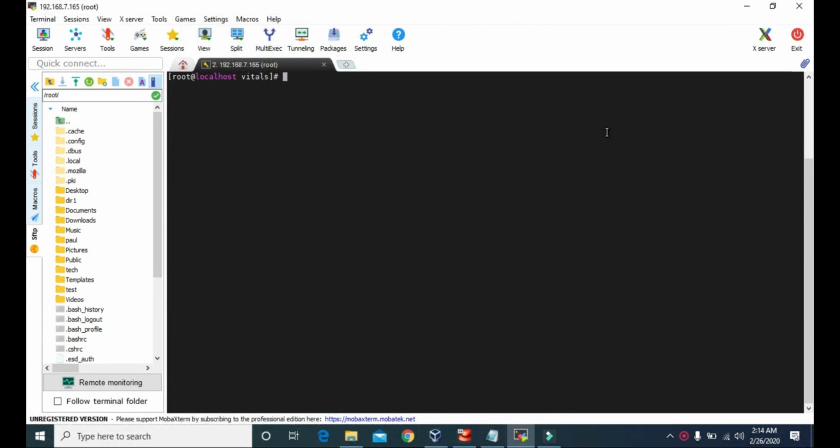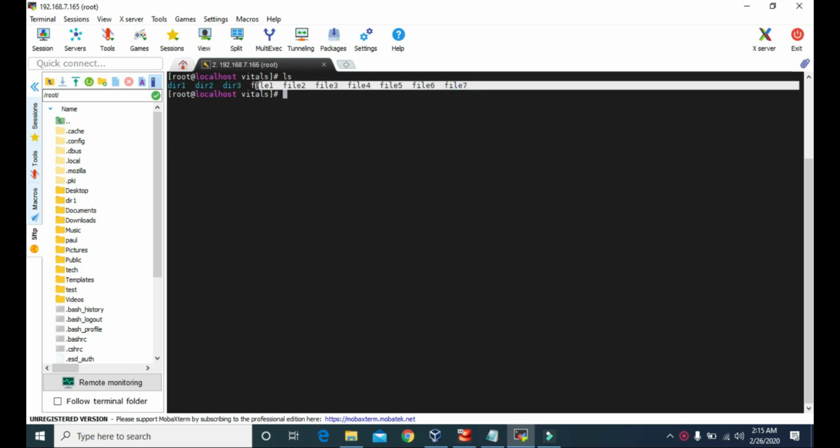Today we are going to learn how to move files and directories in Linux CentOS. To move the files and directories, we use the mv command. So let's get started. Right now we are in the vitals directory, and inside this vitals we have three directories, dir1, dir2, dir3, and we have seven files from file 1 to file 7.